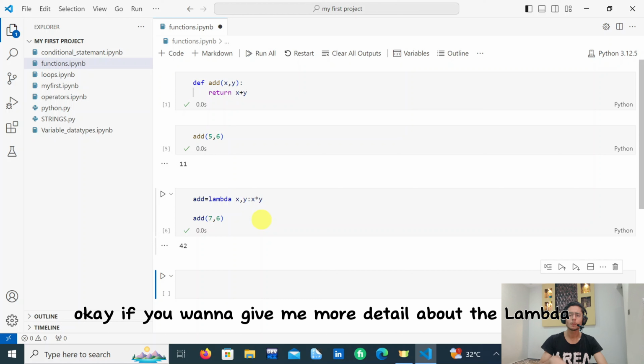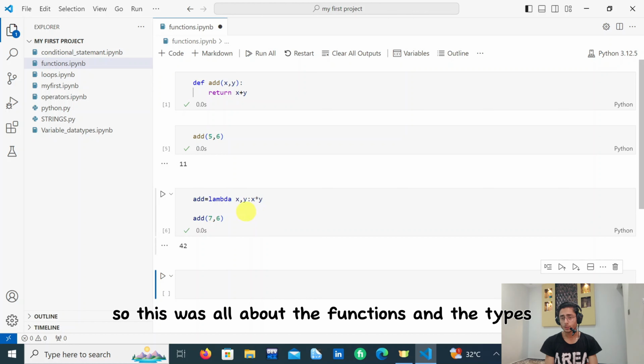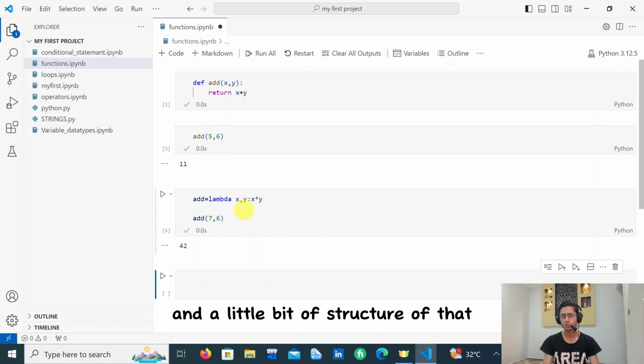Okay. If you want more detail about lambda functions, you can tell me in the comment section below and I will upload a new video on that. So this was all about functions and their types and a little bit of structure of that.